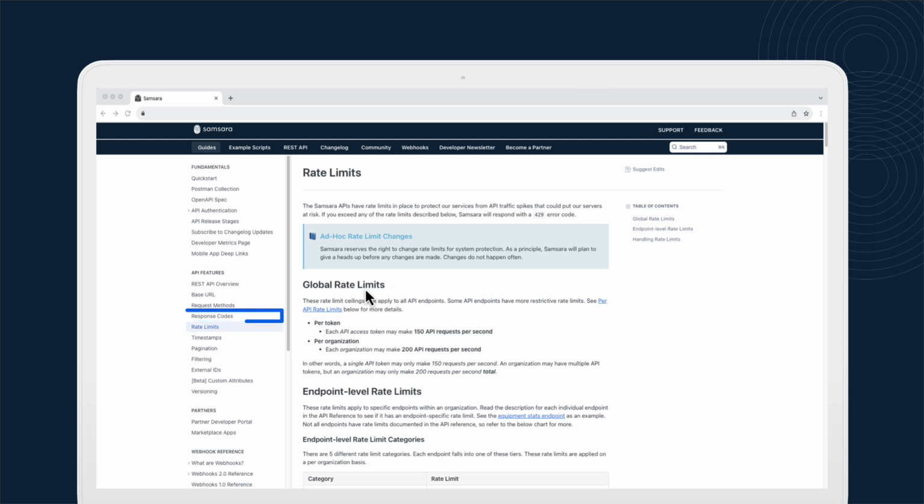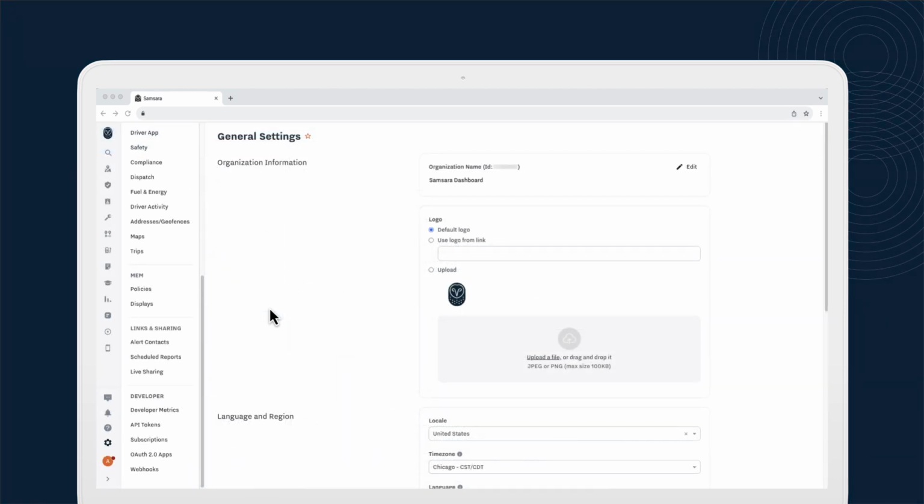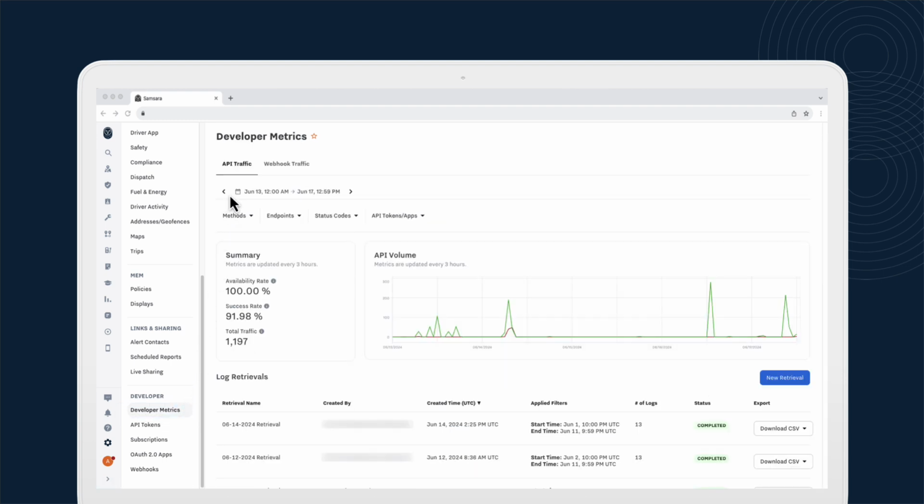You can also reference the response codes page to learn more about what status codes to expect after making an API call. To view your API traffic and analyze any issues with your API calls, use the developer metrics page in your dashboard, a handy tool Samsara makes available to you so you can operate your integrations.